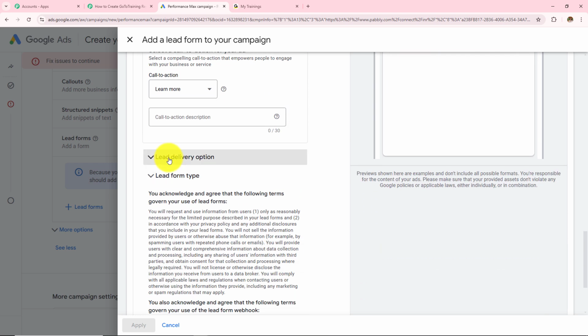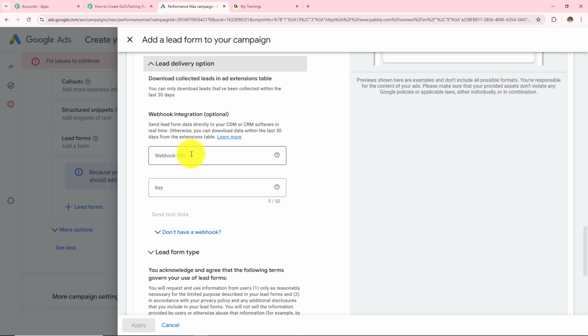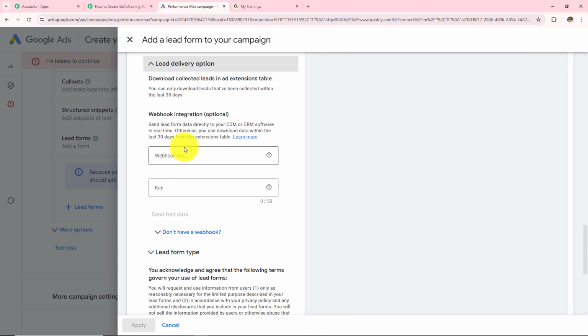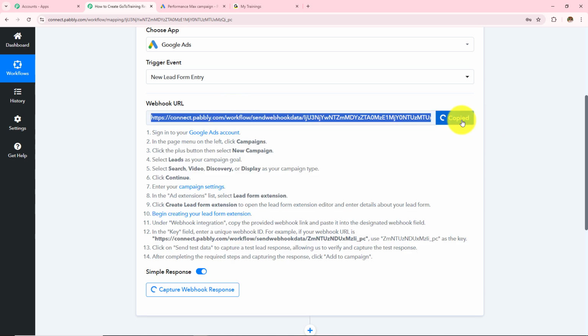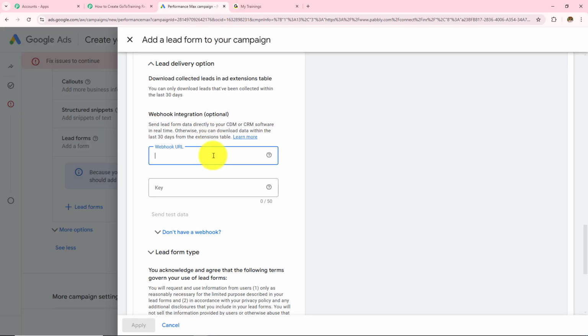Now my form will appear something like this, and if I scroll down, I can see an option of lead delivery. Now I have to provide the webhook URL, and this is the same webhook URL which is provided in my Pabbly Connect workflow. So I am going to copy this webhook URL and paste that webhook URL over here, and then I have to provide the random key.